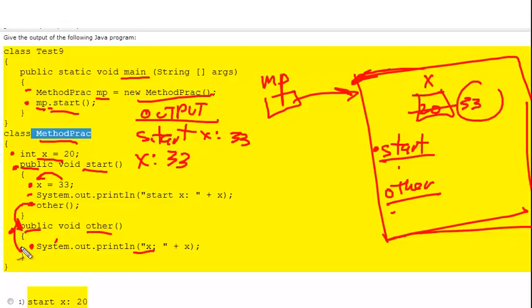Then other's done, so it returns where it's called, which is here. That's the end of start, so it returns back to where it's called, which is here. That's the end of main, so the program is over.